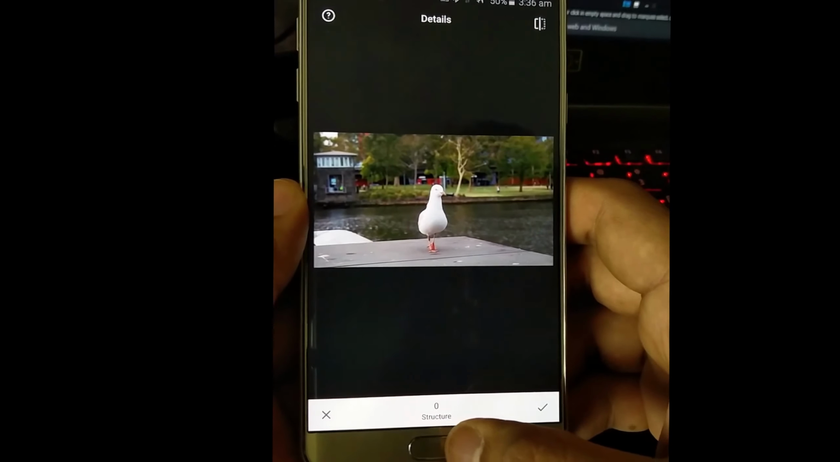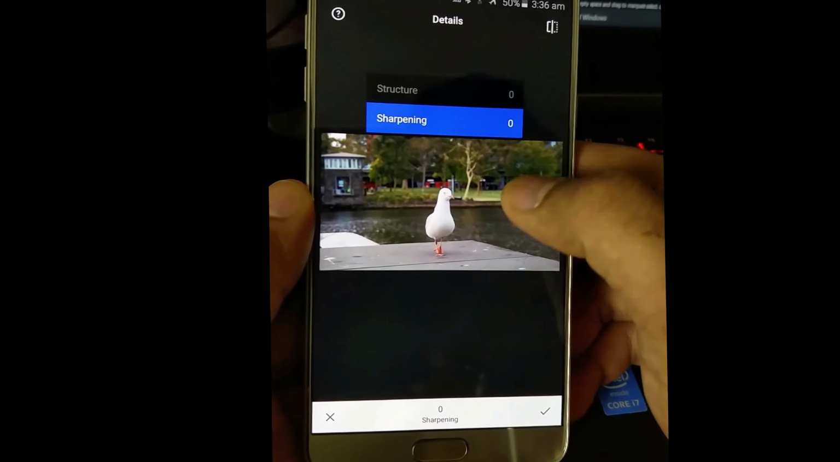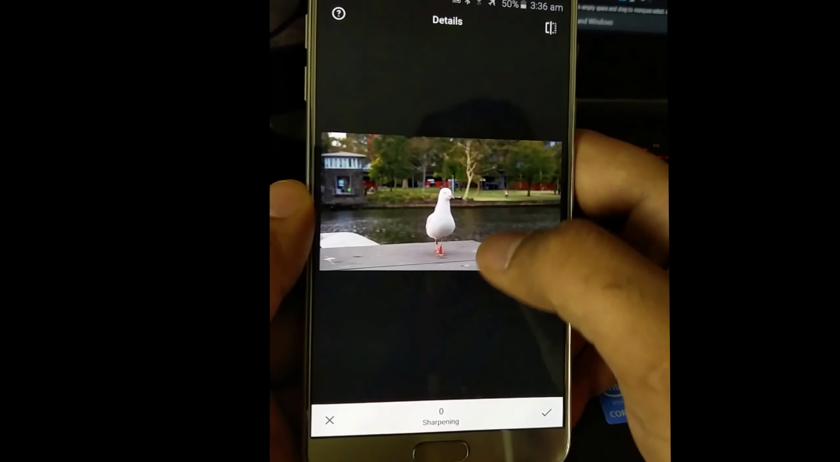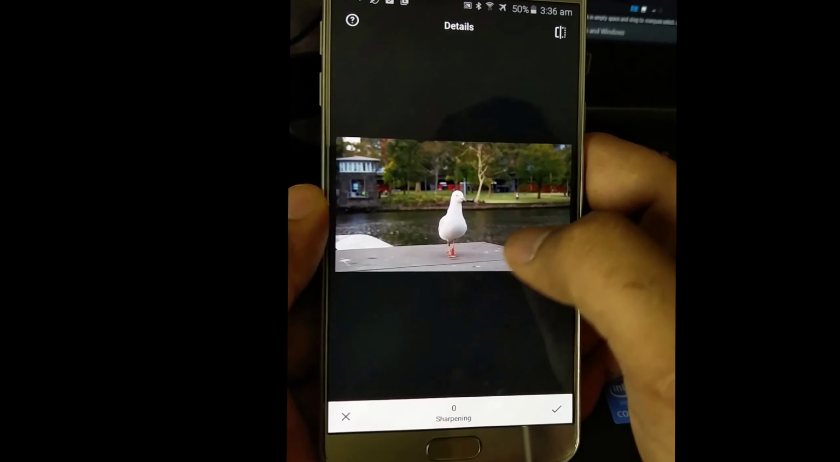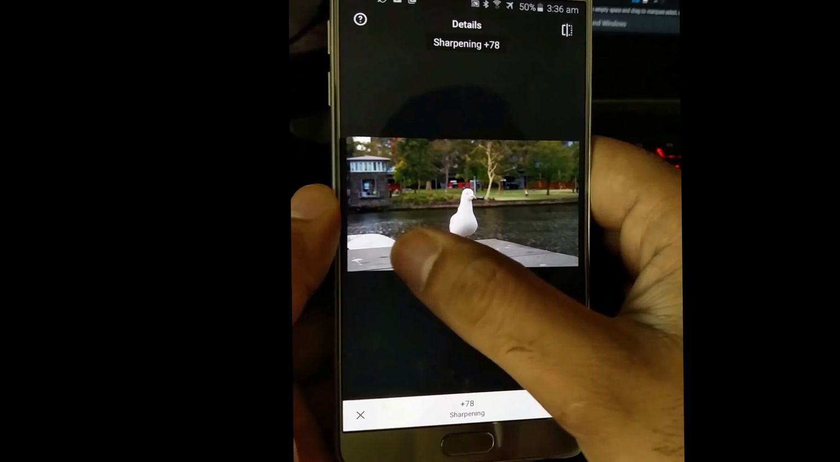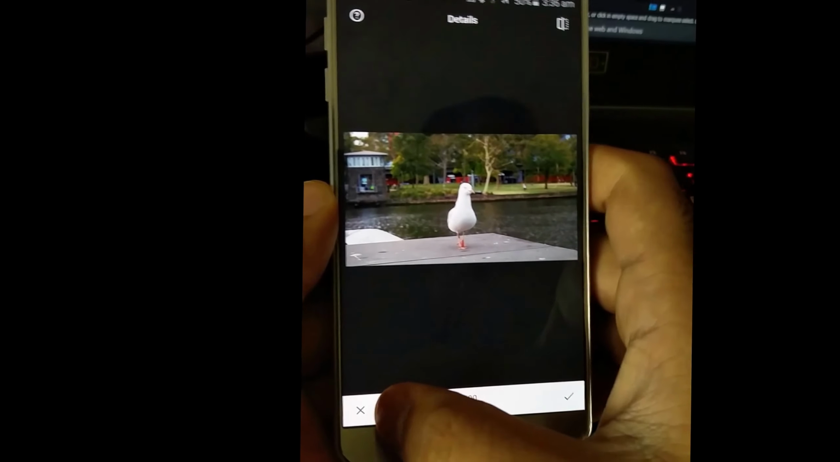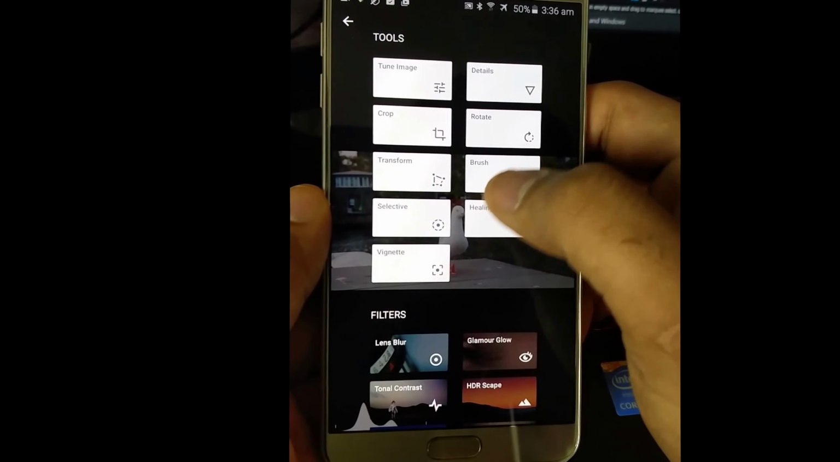So in details I'm in structure mode for now. If I slide my finger top to bottom, you can see whatever options are available. So I've got sharpening and structure available. To apply sharpening, slide your finger from right to left, left to right. Left to right will apply it, and I'll go back.